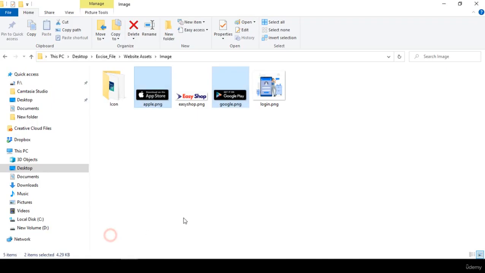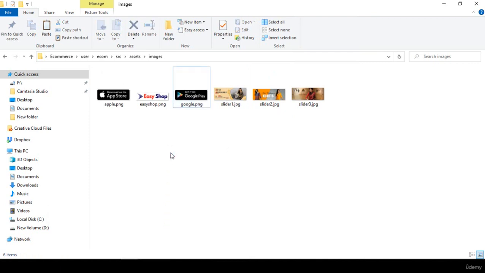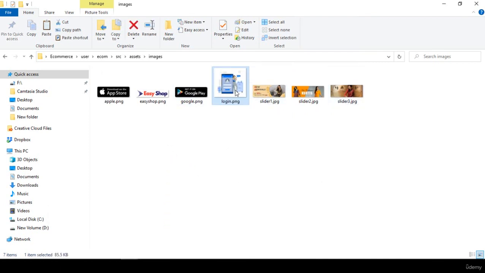If you go to your exercise file, I have already created an image as login.png. This image I want to load in here. I copy it. Now go to our project, into the project here I paste it. So there is a login png.